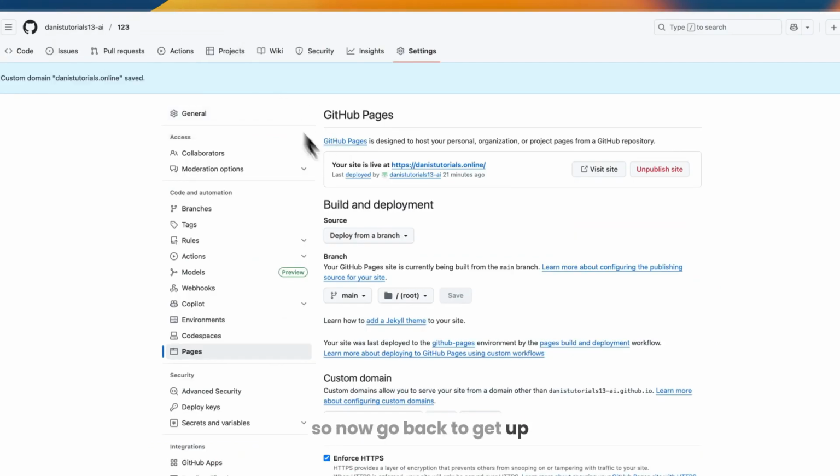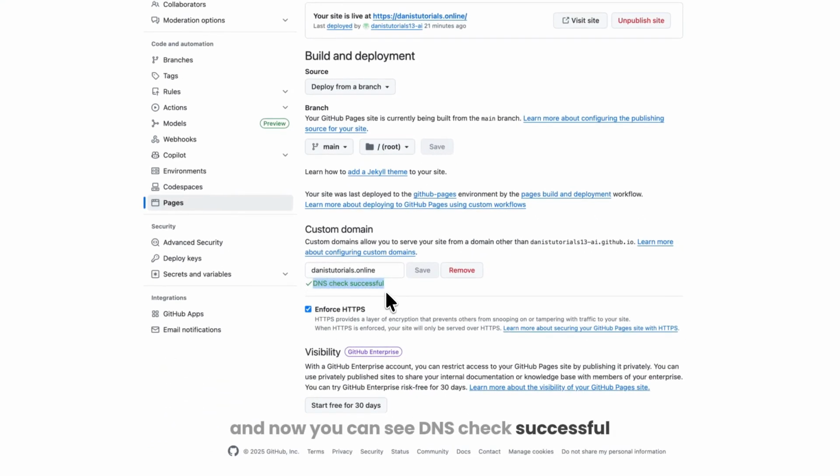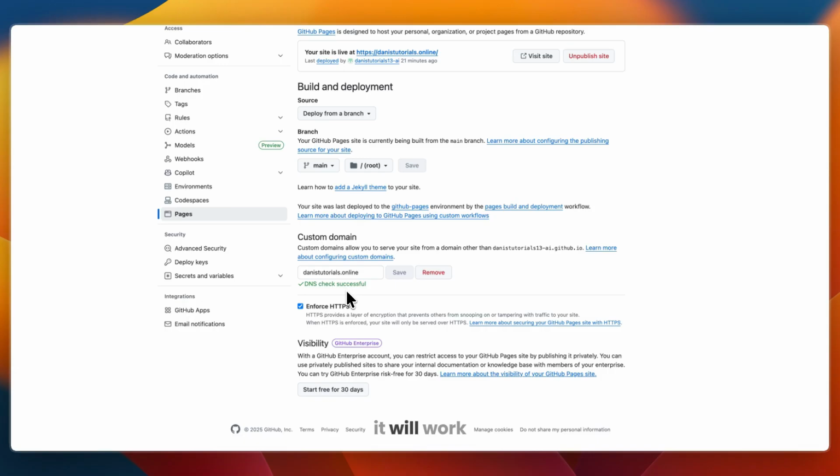So now go back to GitHub, and now you can see DNS check successful. This can actually take quite a bit of time, so just wait for that to finish up. And if you followed all the steps I showed you, it will work.